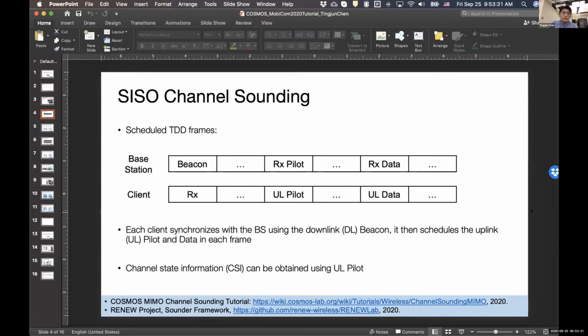Once the client is synchronized with the beacon, it's going to schedule its upcoming uplink pilot and uplink data transmissions. And since the client is synchronized, the base station knows which slots it should be hearing the received pilot on the uplink, or the received data packet from the uplink.